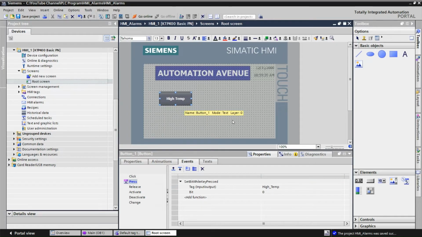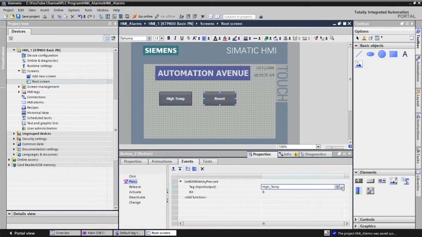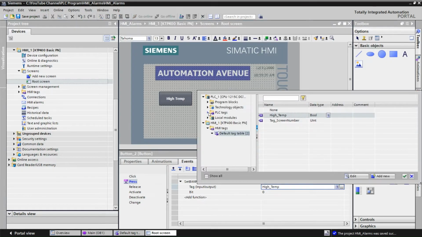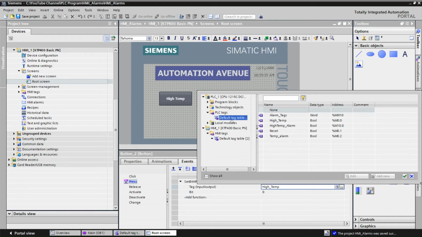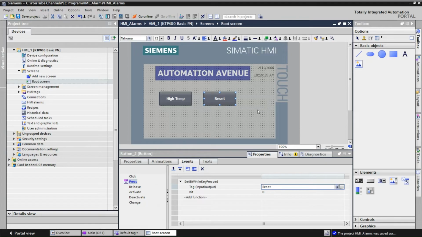The next button we need to create is the reset button. So this is the reset button to reset the alarm. So change the name to reset and go to here. Then you change the bit address. Click, go to the PLC tags. Click on the default tag table. Click on the reset. Click OK. So now we have assigned these two buttons to the PLC tag address. Okay, now our program is ready.